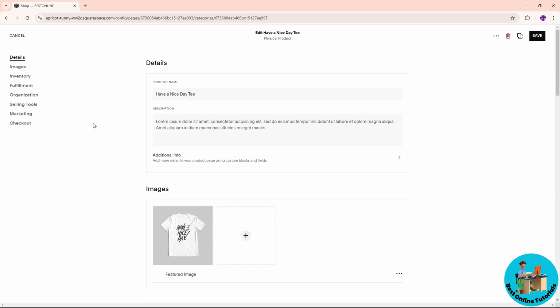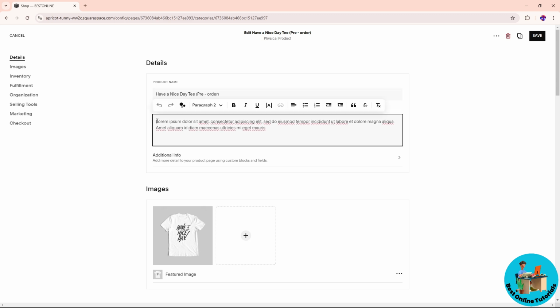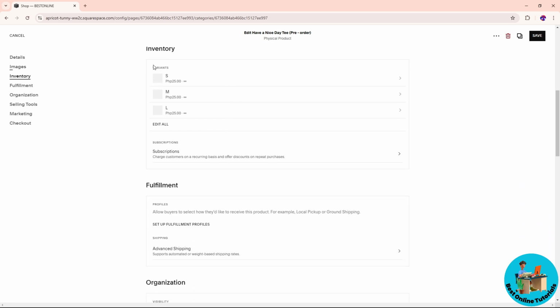And now from here, as you can see, you can just provide the product name over here, pre-order, so you don't mislead people. And after that, just provide the description as well, that it is a pre-order and how many days it will take. And now if we scroll down any further, you should be able to see your inventory over here, and you can edit it.